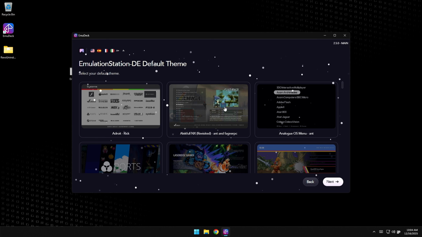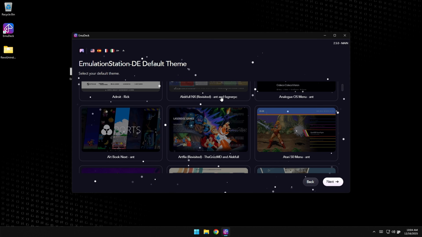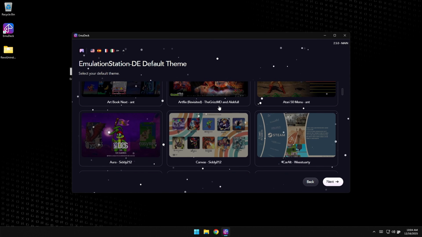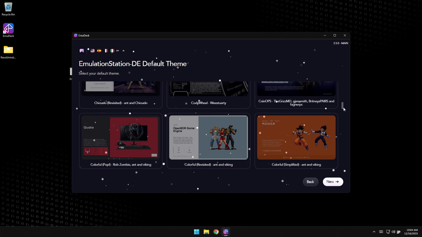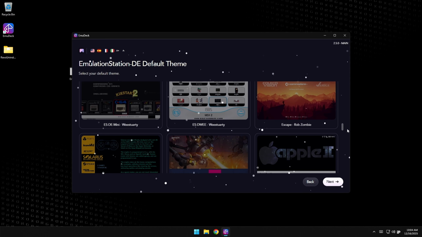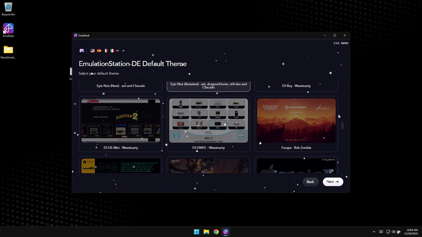From here, we could just pick a theme. You can always change this later on, but there's multiple different themes, and this is what it's going to look like whenever you launch Emulation Station. I believe there's, as you see here, like an old school Wii looking one.